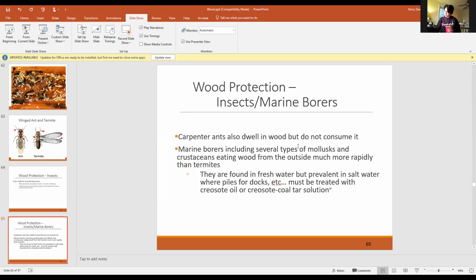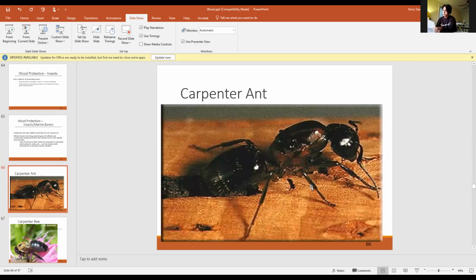And then if we cross over into what's called the marine borers, and really I don't know a whole lot about these, but mollusks and crustaceans that eat very rapidly, more rapidly than termites. But once again, we don't really have a problem with that. They're more prevalent in salt water, so that's why they have to treat and protect piles for docks and things like that. And it used to be that even around here, like telephone poles, they used a coal tar solution called creosote, but several years ago, they determined that that was not environmentally friendly. So there are other types of chemical treatments now. So there's a picture of a carpenter ant.